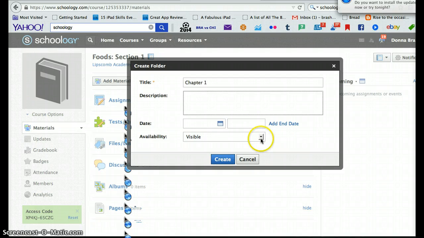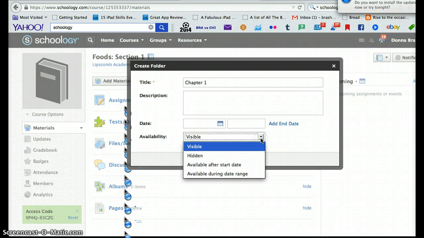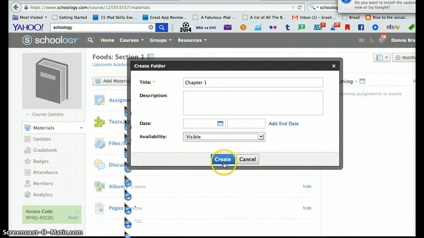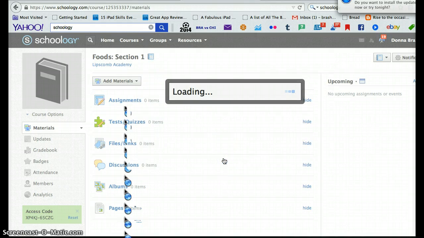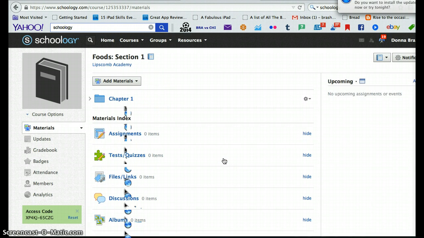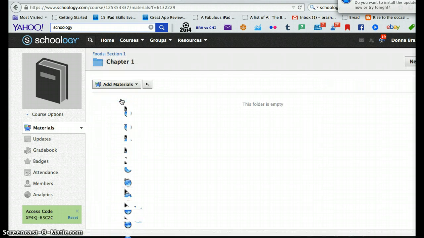And then visible and invisible makes a difference. I'm just going to go ahead and make mine visible, but you may want to leave something hidden until you get ready, so that they're not seeing everything and feel overwhelmed. That's just up to you and how you want to organize things. Then I'm going to create, and all I'm doing now is creating a folder to put my assignments in, rather than having just a bunch of list of assignments. At that point, I can open the Chapter 1 folder and start adding things to it.